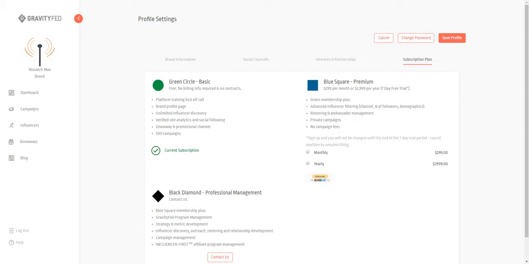And then we also, with the Green Circle plan, if you choose to run a campaign, we do charge $99 per campaign. With the Blue Square plan, there is no campaign fee. So if you plan to run a couple campaigns in a month, obviously the Blue Square actually pays for itself in that regard. But this is where you would manage your subscriptions.